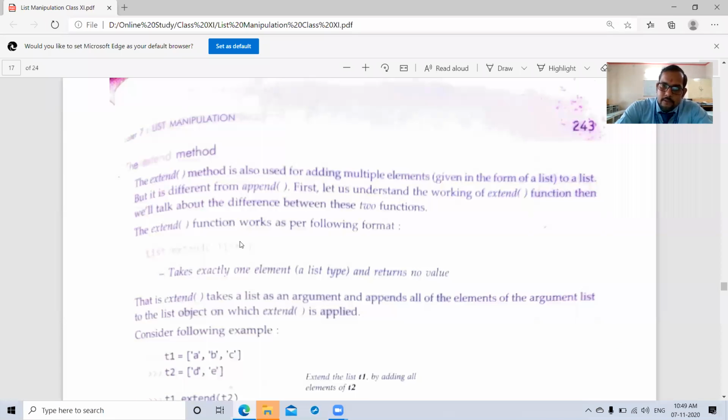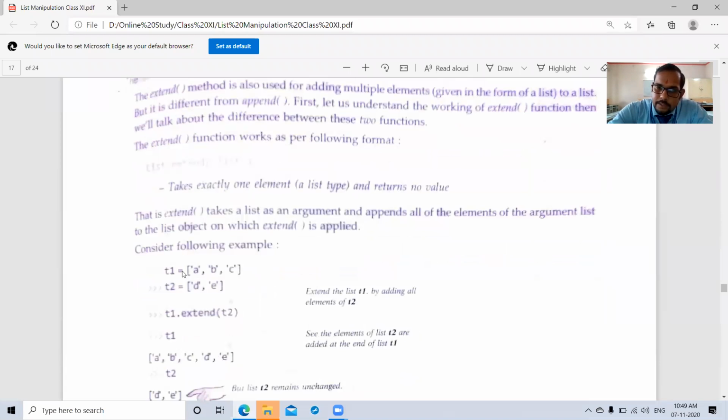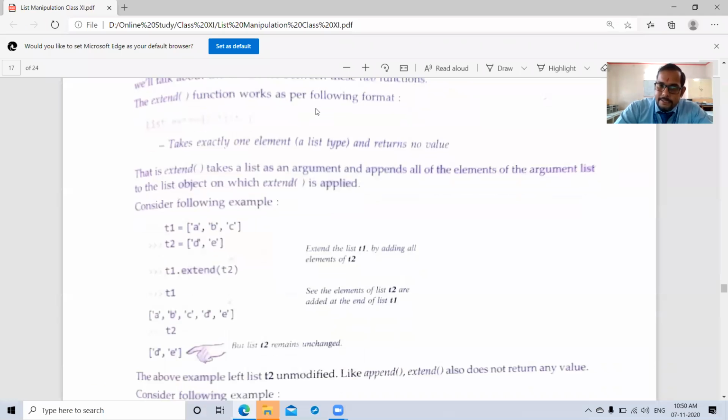Similarly, the extend method is also helpful to add list elements, but in append we add only one element at a time, whereas in extend we can add list elements, means many elements in the list. Like t1 equals a b c and t2 having d and e. We want to extend this t1 list by adding t2 elements. इस t1 को मुझे extend करना है, इसमें t2 के elements लगाने हैं, तो t1 dot extend in bracket t2 and print t1, then you will get a b c d and e, all the elements. So through extend you can add multiple elements. So the extend method is also used for adding multiple elements to a list, but it is different from append. Why is it different from append? Because in append we can add only one element at a time, whereas in extend we can add multiple elements at the same time.